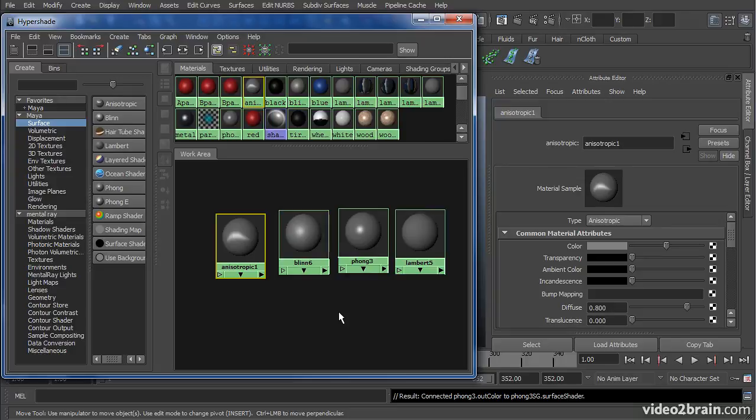So in this video, we took a very quick look at the different material types that Maya shading offers, and we took a nice thorough look at the Hypershade window, navigation, creation options, and bins within that window. I think we're ready to start shading.